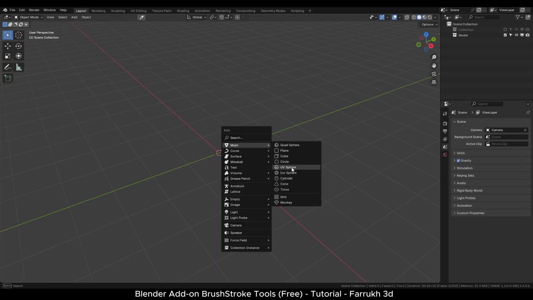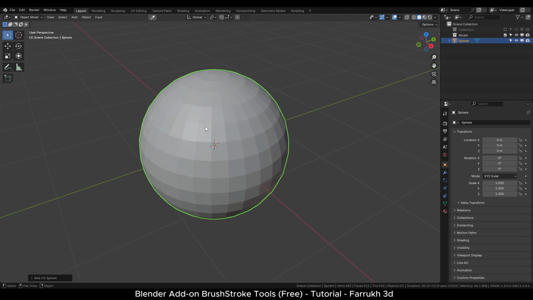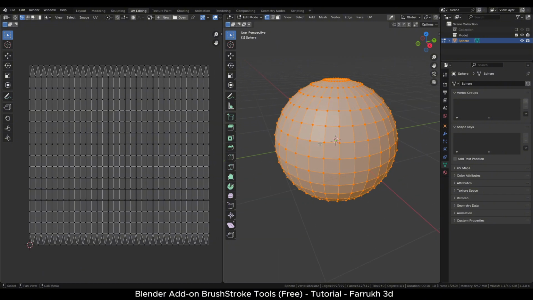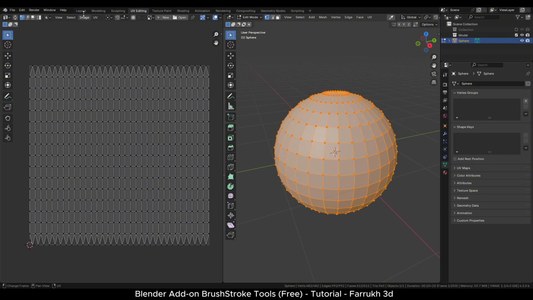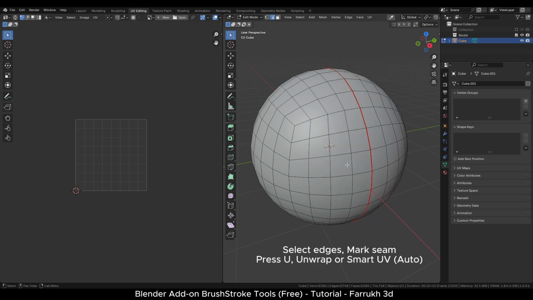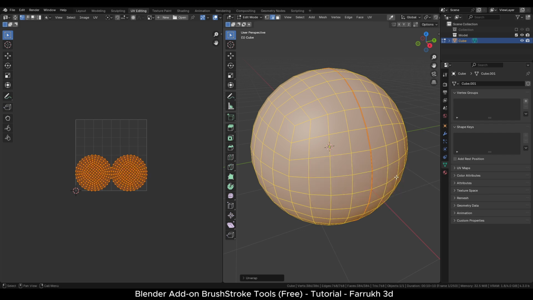Let's add a UV sphere object. You can add any other object model as well. The only thing to keep in mind is that the model should have UVs. As you can see, the sphere object already has some UVs. Otherwise, you can create a basic UV if they are not available. Mark the seams, press U and do an auto unwrap and it should be enough.